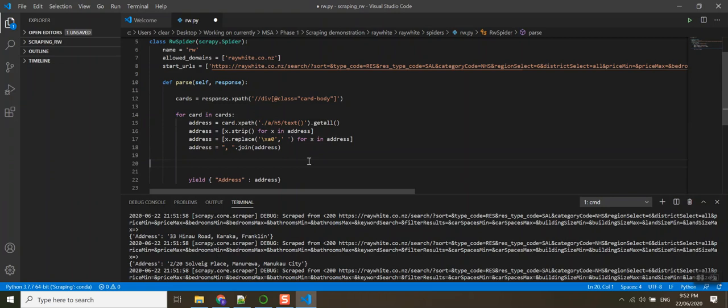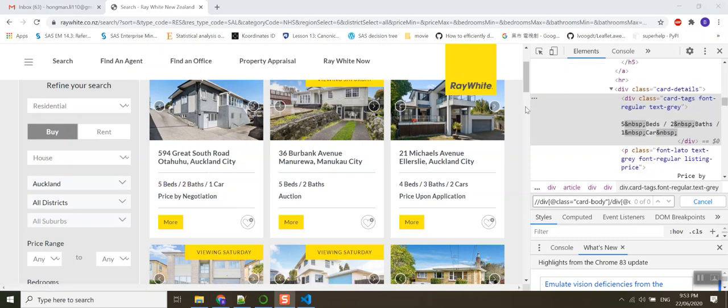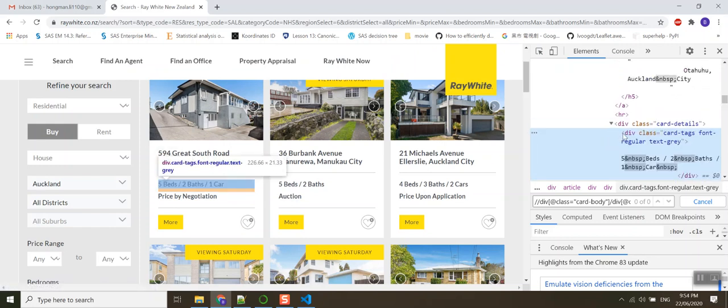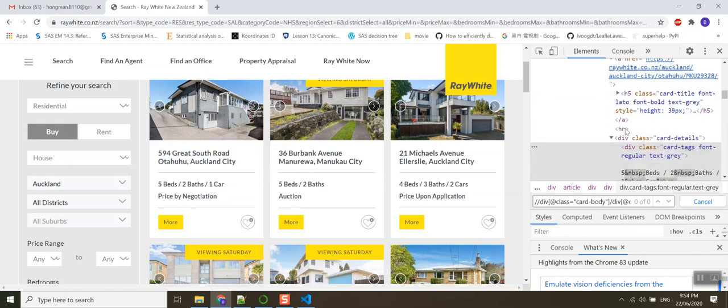Now we need to deal with the other business, right? And that is number of bedrooms and number of bathrooms. Okay. So let's scrape the number of bedrooms and number of bathrooms. We're just going to click on this selecting tool and select this thing here because that's where the information is contained. And then we can see that, okay, let me just do that.